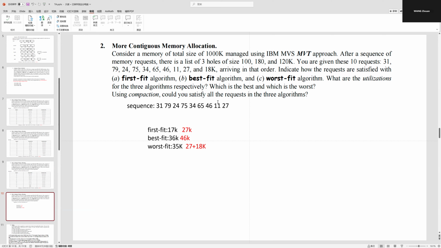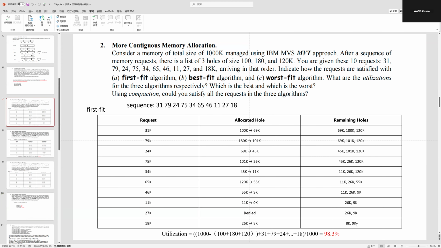Using compaction, could you satisfy all the requests in the three algorithms? It's different from problem one. In problem one, when we merge the small spaces of each hole together, we can handle the unsatisfied request. But in this problem, the remaining holes are like 8 and 9. If you add them together, you only have 17K, but the request is 80K, so it's not satisfied. Although you merge them together, it's unsatisfied.